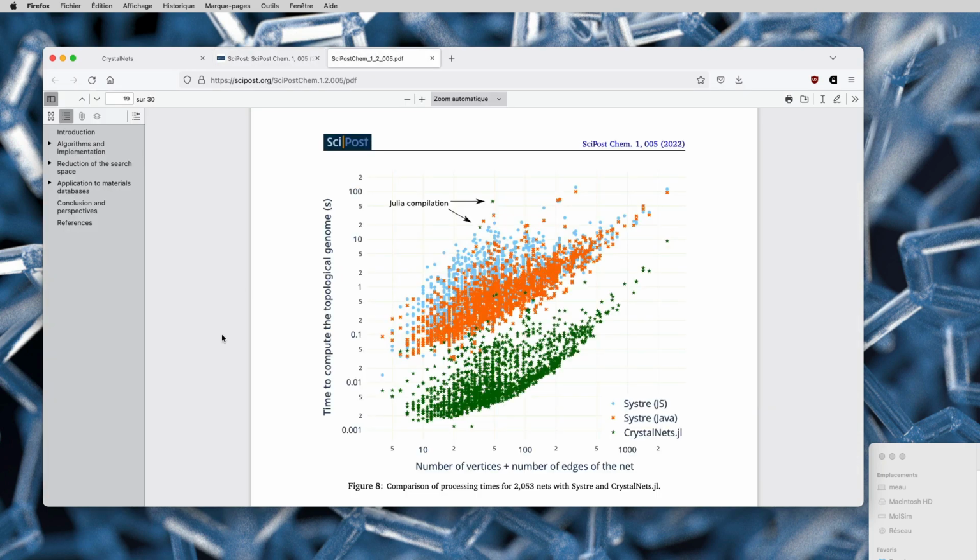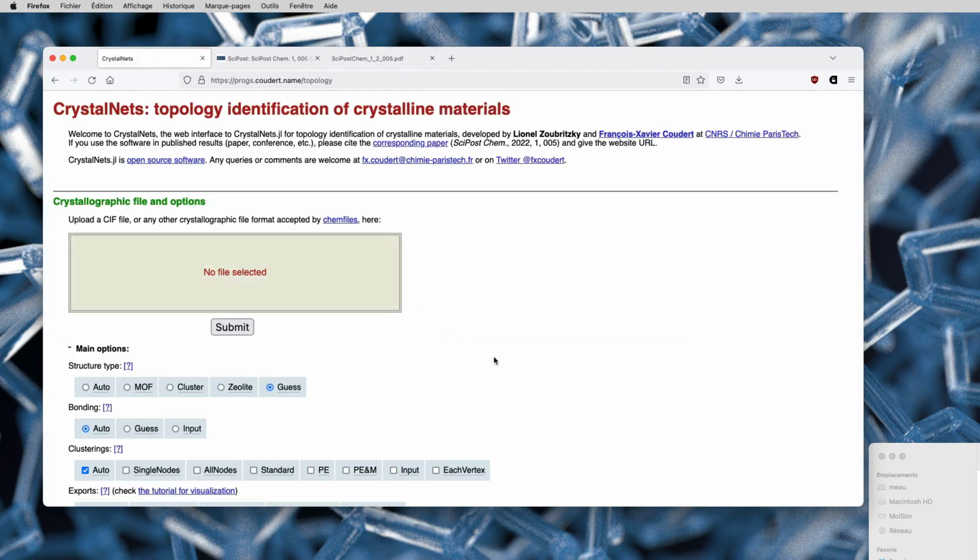And we found that compared to the other solutions available, such as the two implementations of Systre in JavaScript and Java, CrystalNet actually performs very fast for the identification of most systems, because it's implemented in Julia and because Lionel has heavily optimized it, under a second for most of the crystals that we've been trying it on. And so we figured out we could make a web app version of it so that it's easier for people to use without installing Julia, without knowing how to program in Julia, etc.